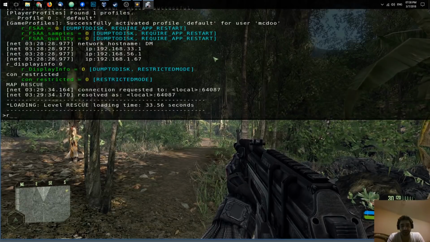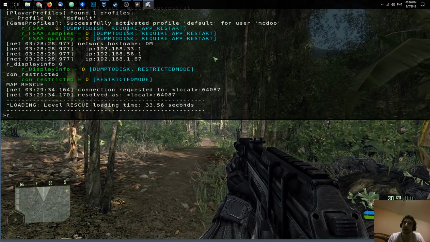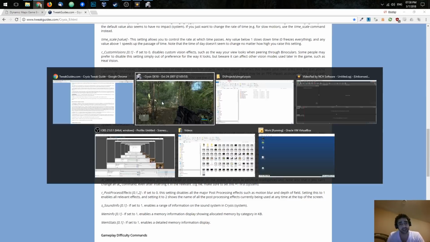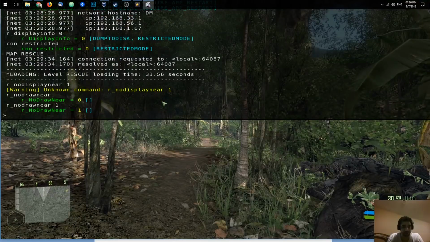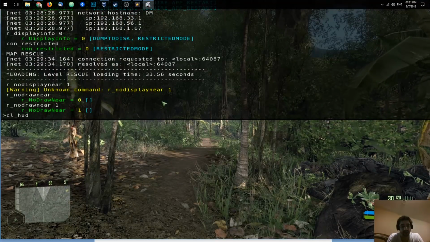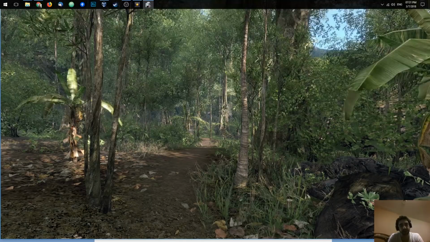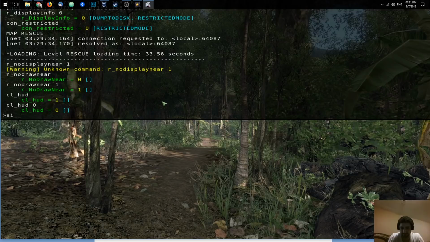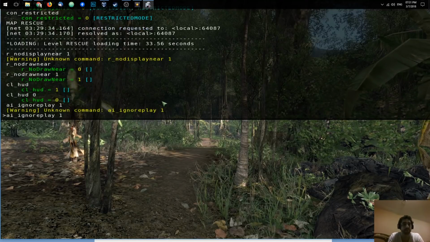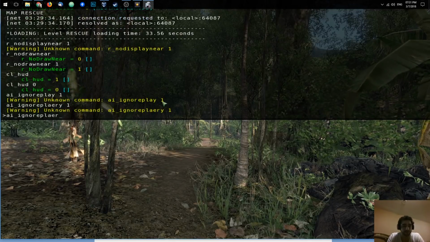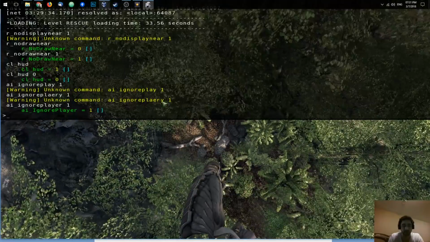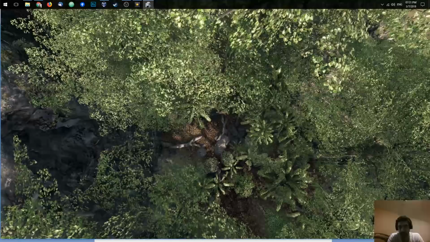So the first thing I'm going to do is look up the Crysis codes, apparently. Nope, there it is. No draw near. Boom, gone. CL HUD 0, there we go. And that's it, really. Cool. Hit F3, and up we go. CL FP body 0. Good.